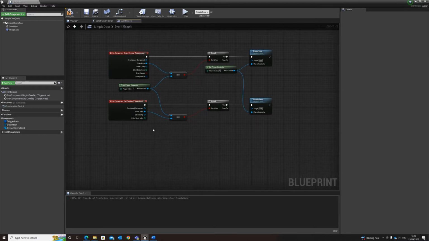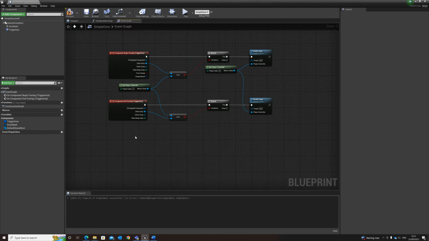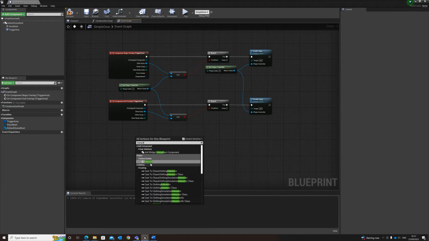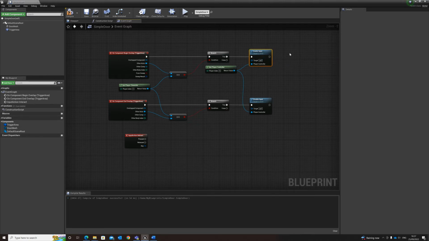Okay, so now we need to actually add the input. So I'm going to right click down here, and I'm going to search for interact. And there is action event there, interact. Now that is the interact event that we have attached to the E key. So I'm going to click that. So whenever our E key is clicked, if input is enabled, we'll be able to actually interact with this door.